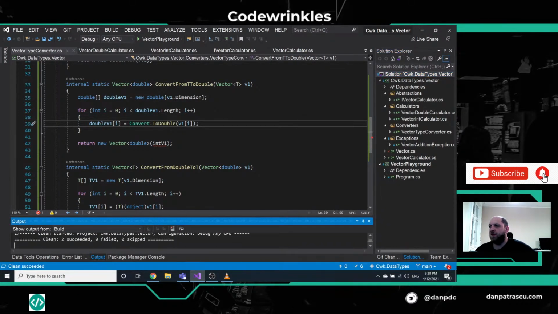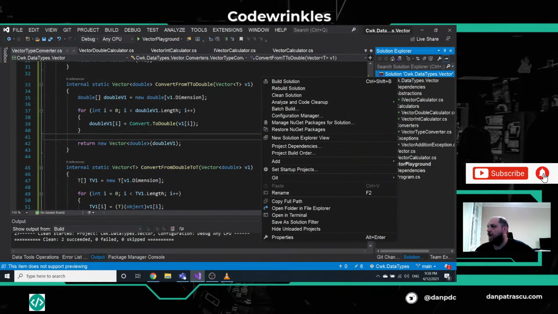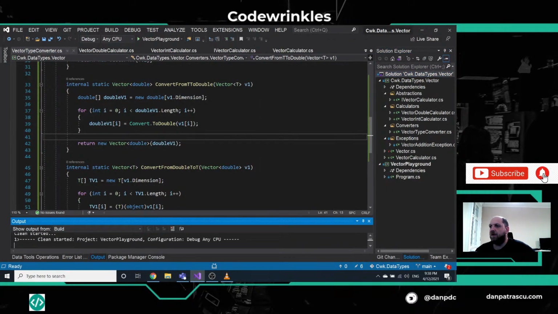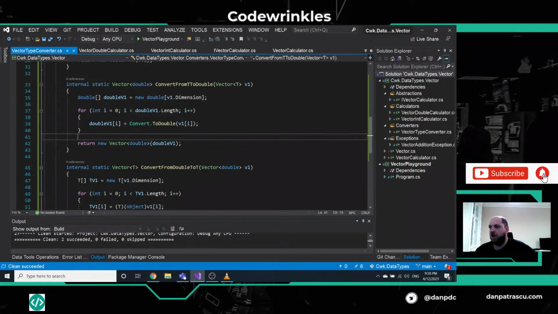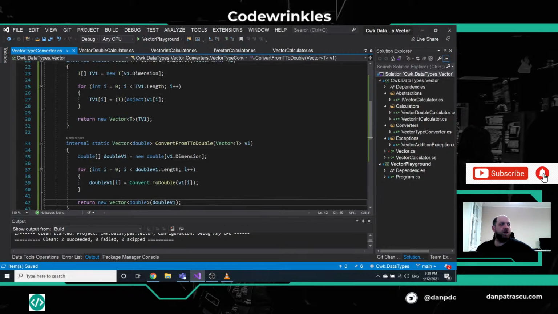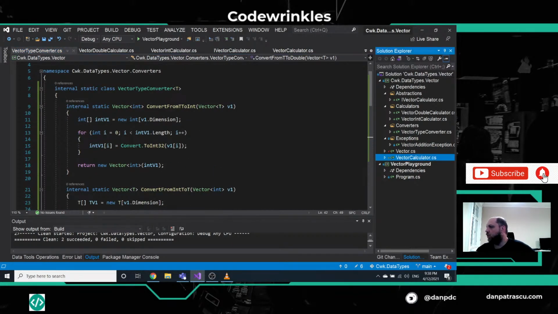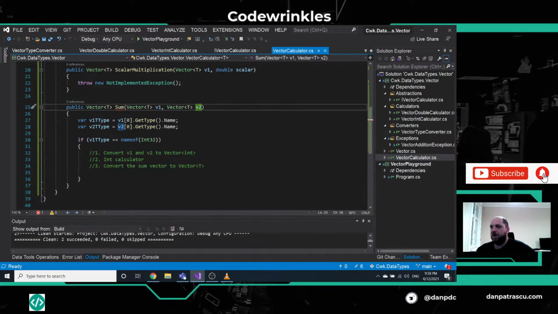So yeah, let's clean the solution, but of course here we also have to change the name to double v1. And let's clean it again, because right now it shouldn't be any error here. So yeah, I'm really happy right now, because what we achieved, we have here a converter, which is fairly cool. So let's see how we can use this converter in the calculator.